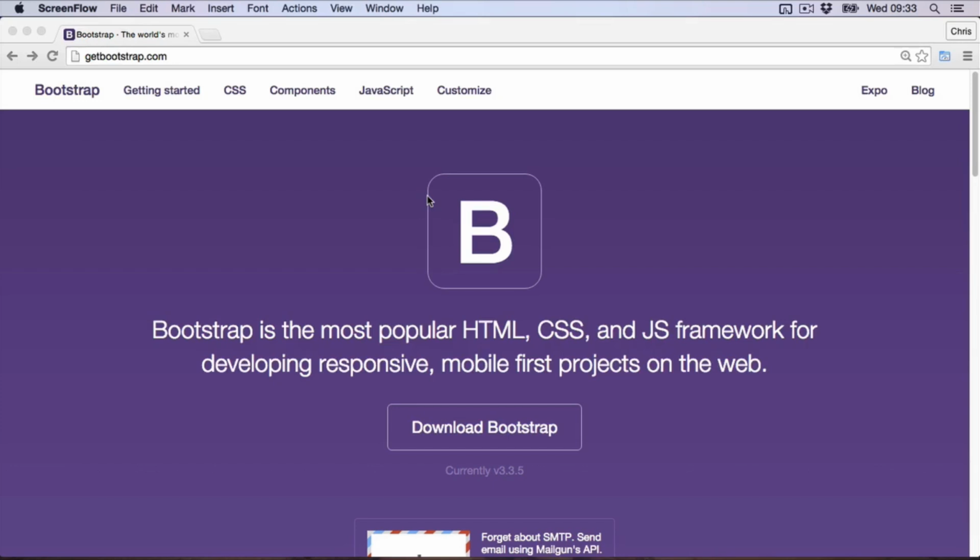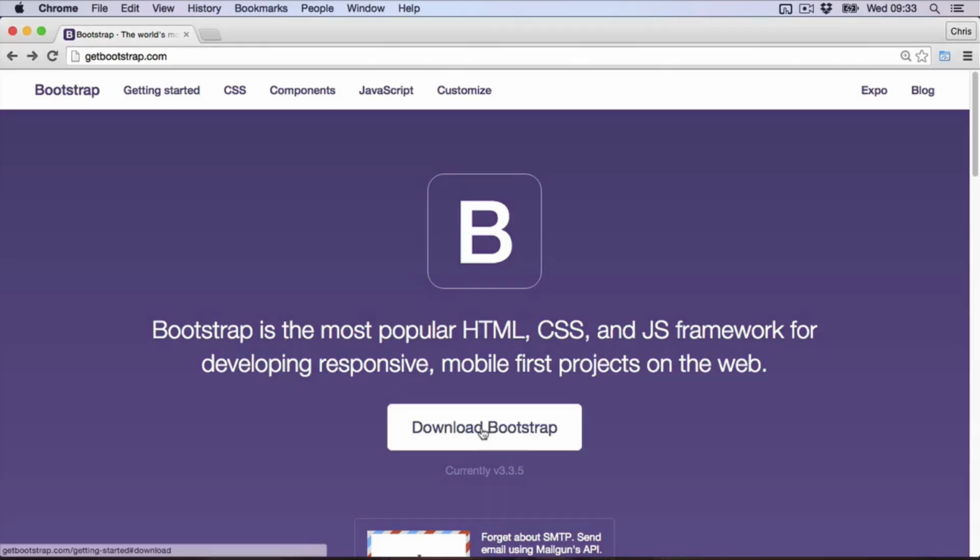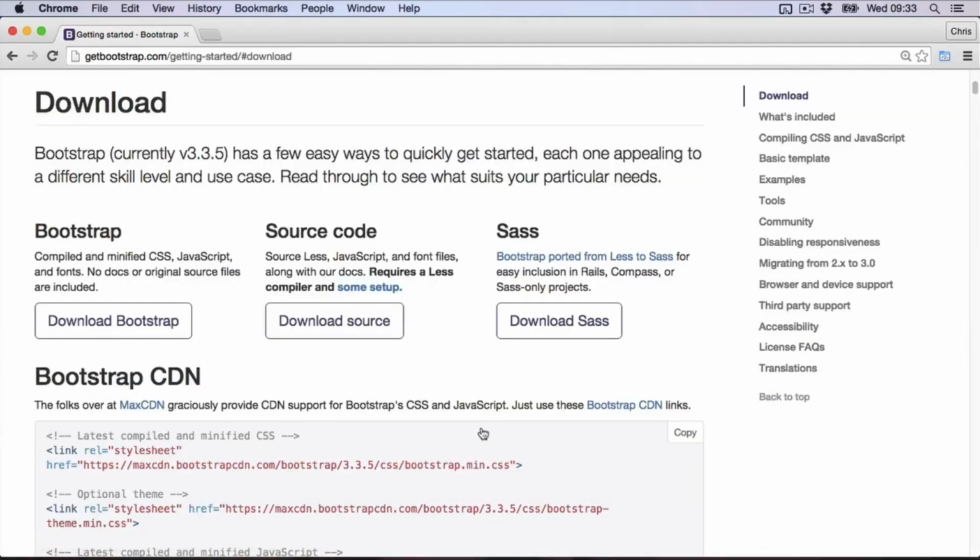So to get started, head over to getbootstrap.com and hit the download Bootstrap button. You'll be then taken to the download section. There's 3 different versions of Bootstrap you can download. I'm just going to go for the standard version on the left. So hit the download button.